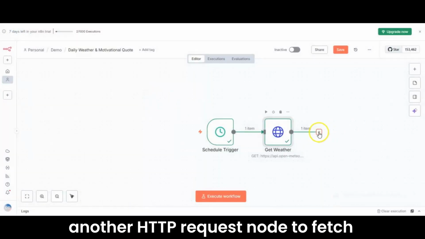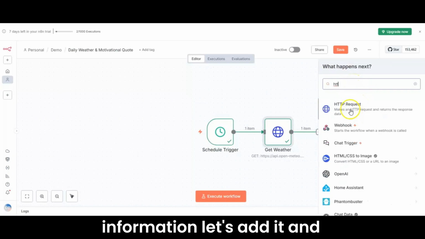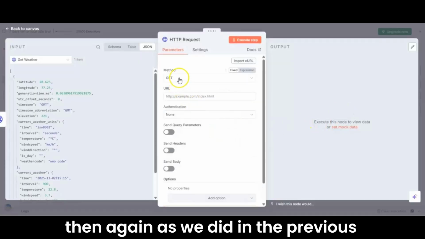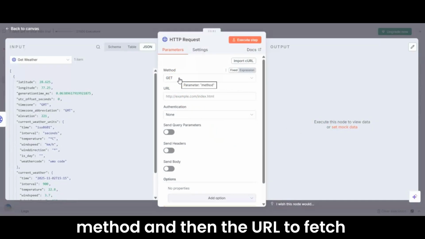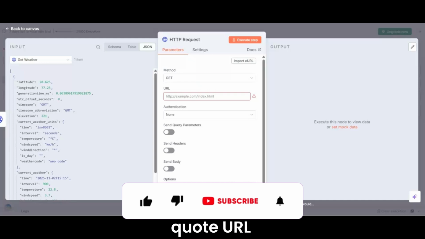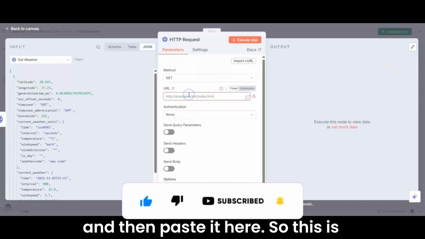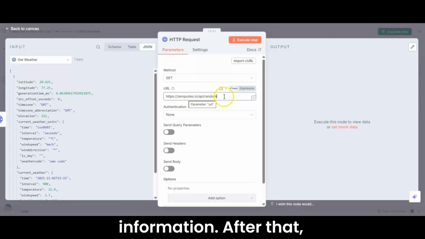Let's add another HTTP request node to fetch quote information. Let's add it, and then again, as we did in the previous node, we should select the GET method and then the URL to fetch quote information. For that, let me get the quote URL and then paste it here. So this is the URL I'm using to fetch random quote information.